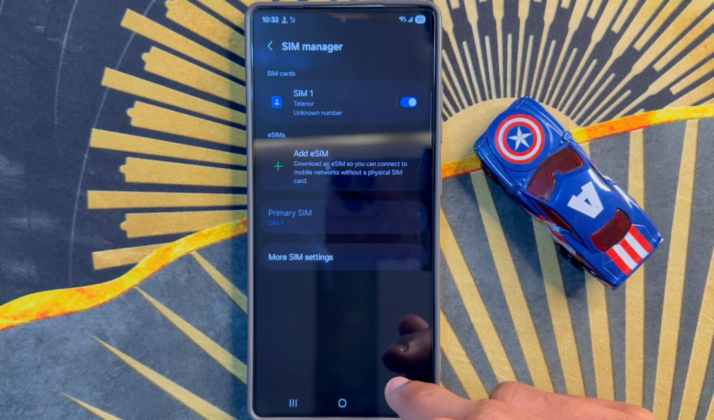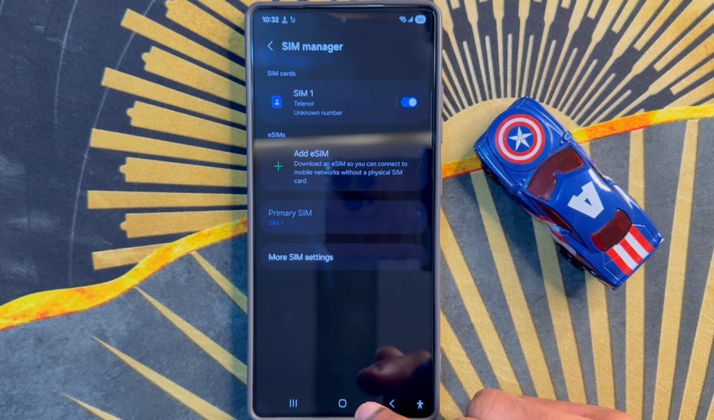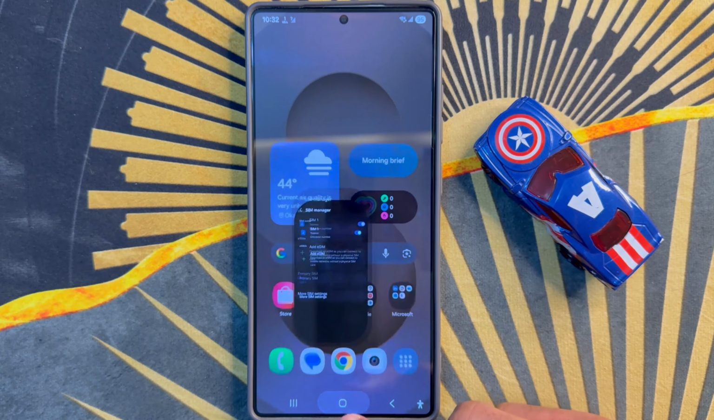So after selecting physical SIM, click on messages. Then you will select eSIM or physical SIM. After selecting physical SIM, go back to the home screen.